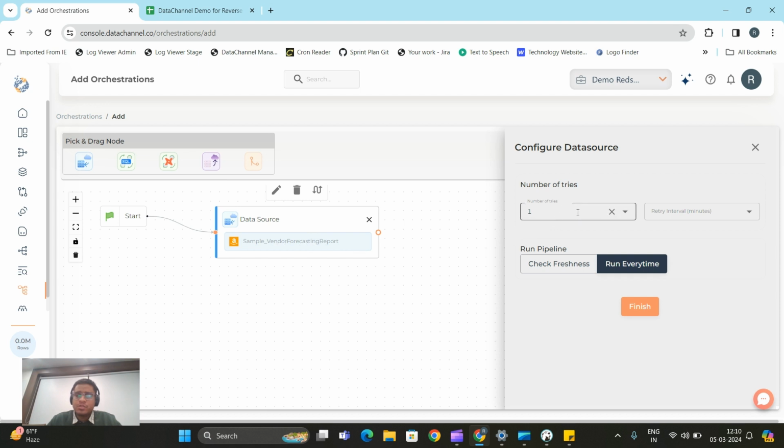The next option you see is the number of tries. Say for example, for some reason your pipeline fails. This is the number of tries that your pipeline will make if it fails. So if it fails in the first run, then it will try another two times, making the total number of tries three before declaring it as an error case.